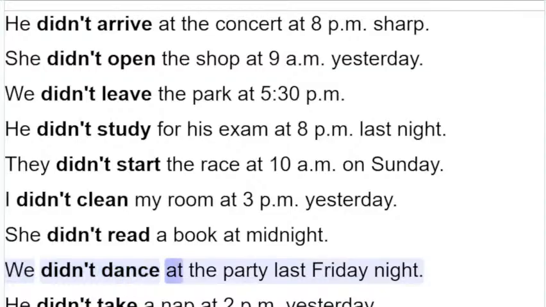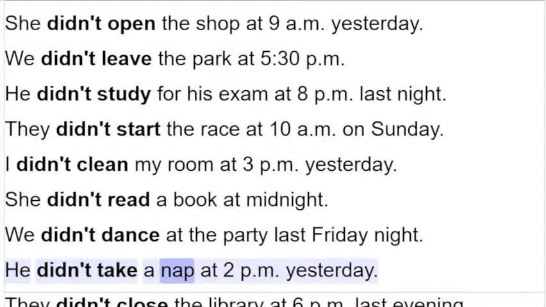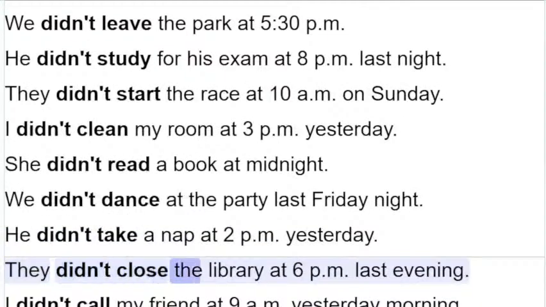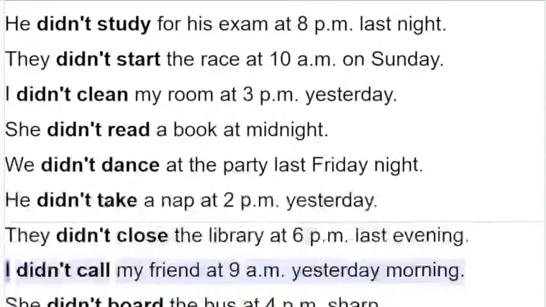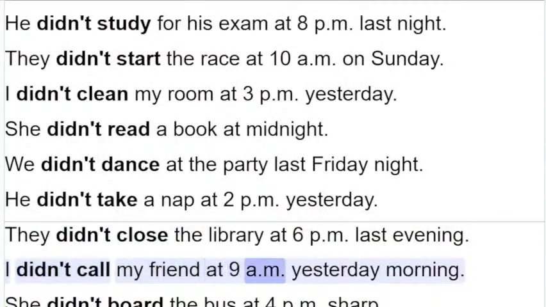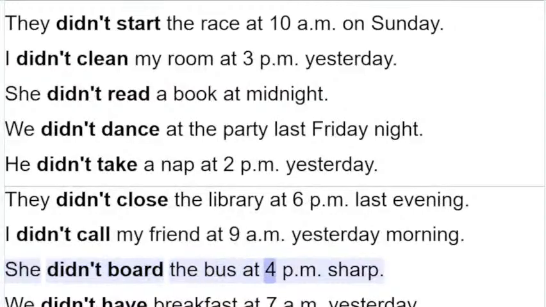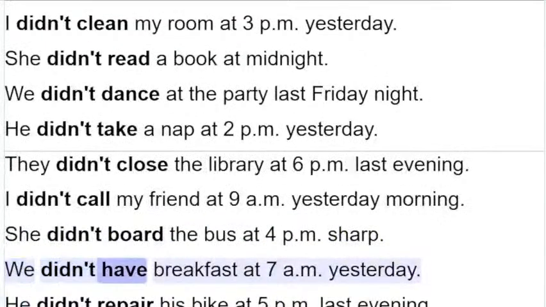We didn't dance at the party last Friday night. He didn't take a nap at 2 p.m. yesterday. They didn't close the library at 6 p.m. last evening. I didn't call my friend at 9 a.m. yesterday morning. She didn't board the bus at 4 p.m. sharp. We didn't have breakfast at 7 a.m.